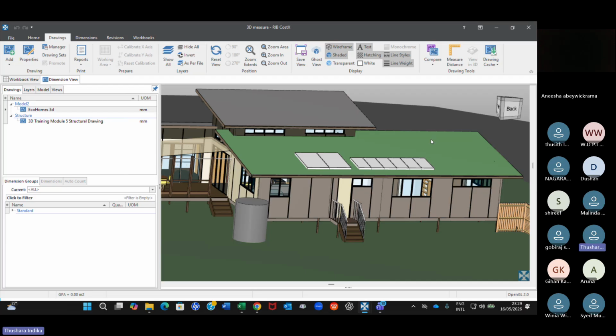Right. So if you want to abstract accurate information from CostX, then the Revit model, or whatever the 3D model, should have all the accurate information. If you have garbage, your BOQ quantity also will be incorrect. So your BOQ is as good as your 3D. If you have a quality 3D, then you have a quality BOQ, simple as that.